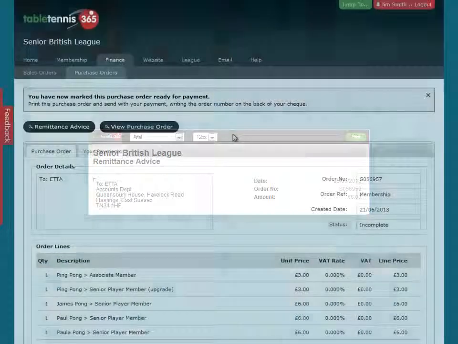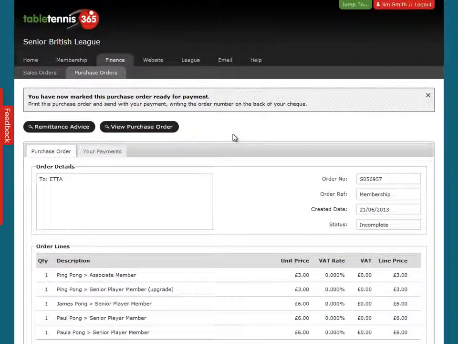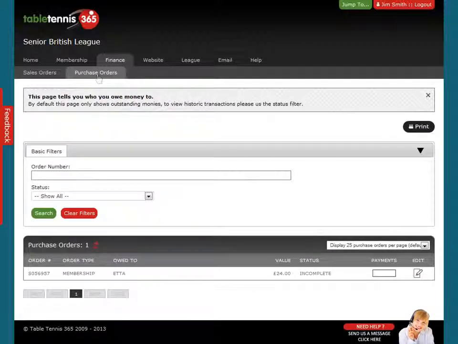We are now finished with this purchase order, so let's go back to the purchase order list. Notice our purchase order status has changed to incomplete. This status means the ETTA are awaiting receipt of your payment. When payment is received, the payment indicator will show 100% green as long as you have sent in the full payment. If you sent in the wrong payment amount, it will be indicated here by showing an under or overpayment.